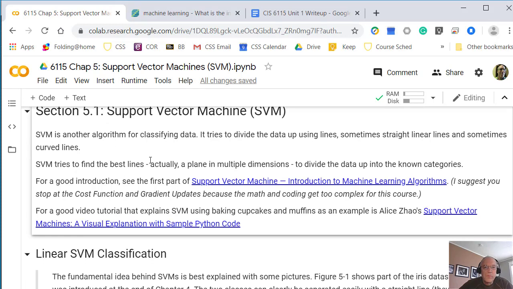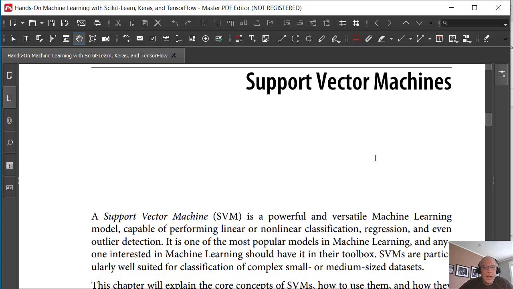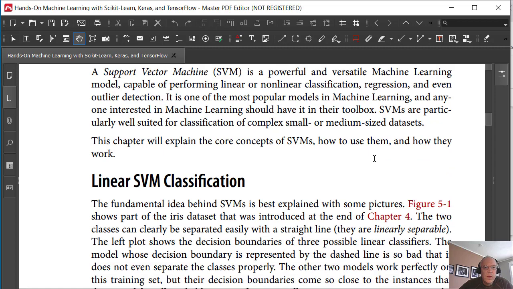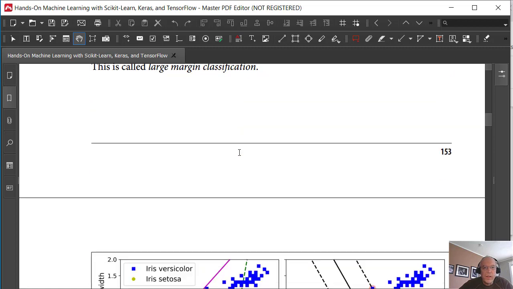Now we're going to set up our support vector machine and look at this. Now, if you haven't read through this section of the textbook, I suggest you do that. You might want to follow along here. And again, hopefully some of this will be review. We start with just a simple support vector machine and talk about how that works.